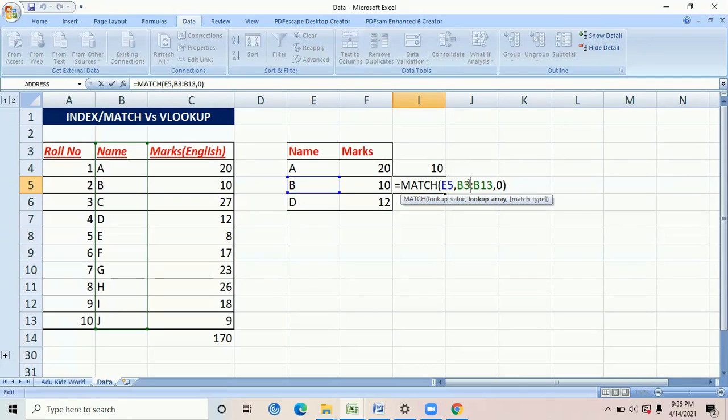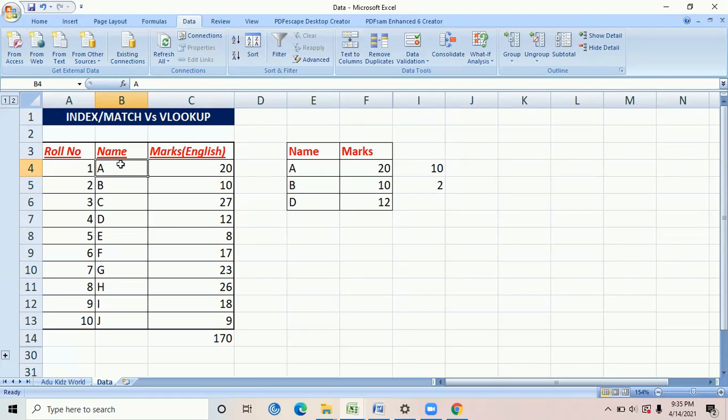Now suppose if I change my array from B3 to B4, will my answer change? Yes, it has changed, because now it is reading the data from B4 and B is in the second position. Now let's try to combine the INDEX and MATCH functions together. How will that work, right?